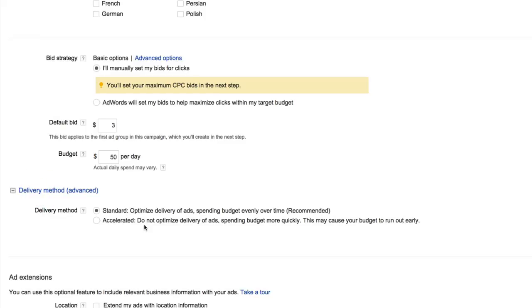We're presented with two different options here. We have the Standard Delivery option, which says optimize delivery of ads, spending budget evenly over time, recommended. Once again, I don't recommend this. What this means is that if I'm running my ads from 10 a.m. to 4 p.m. and I have a $50 a day budget, Google's going to attempt to spread out my ad impressions and clicks throughout the entire bracket of that time. So they want to be spending money and getting clicks between 10 and all the way up to 4 p.m.